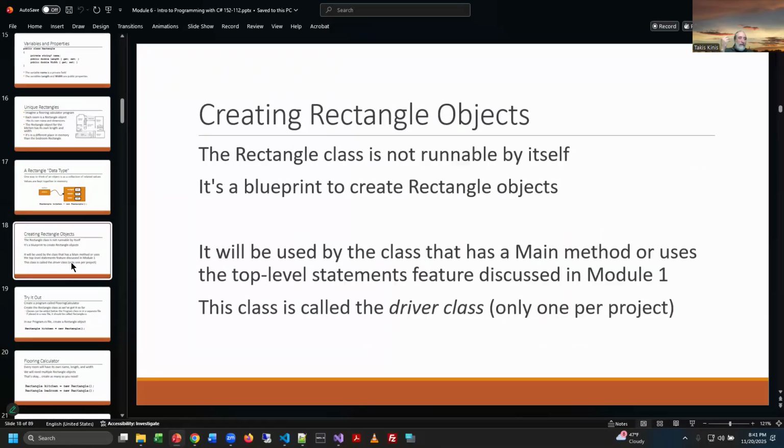All right, so just to hammer the points home, when we create the rectangle class, we can't run it, right? It doesn't have a main method, so it's not runnable code. And the blueprint analogy is a great one. It's a blueprint to create rectangle objects. It's the pattern that we will use to create all other rectangles, right? We're going to use it in the main method.